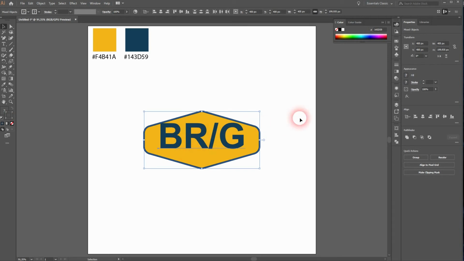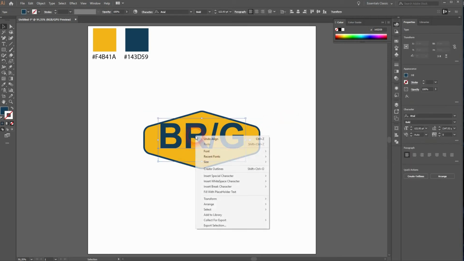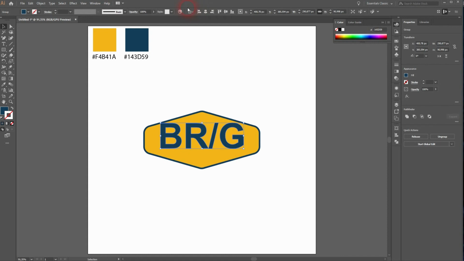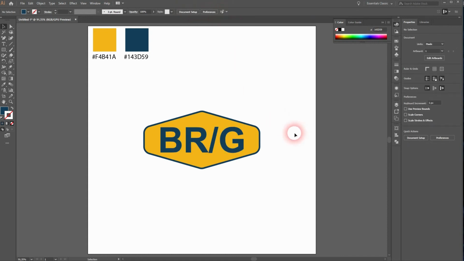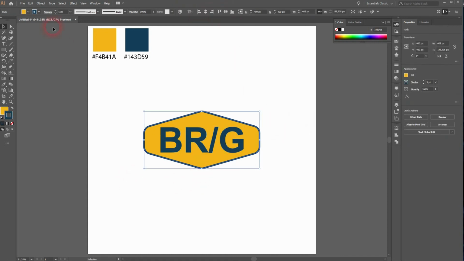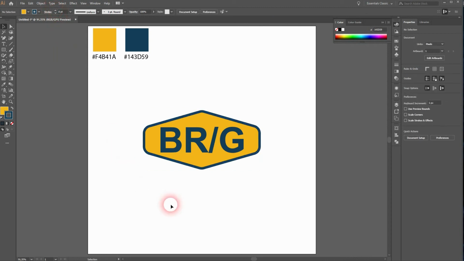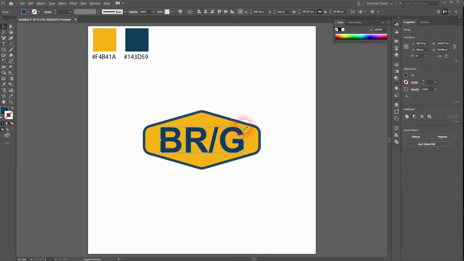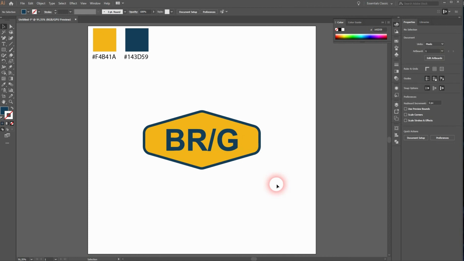And as we can see, the text isn't perfectly aligned. We have to first select it, right click, create outlines, and now we can align it to the center position. Maybe we'll have to increase the stroke size to 8 points. And let me play a bit around with the size of the text, holding Shift and Alt.